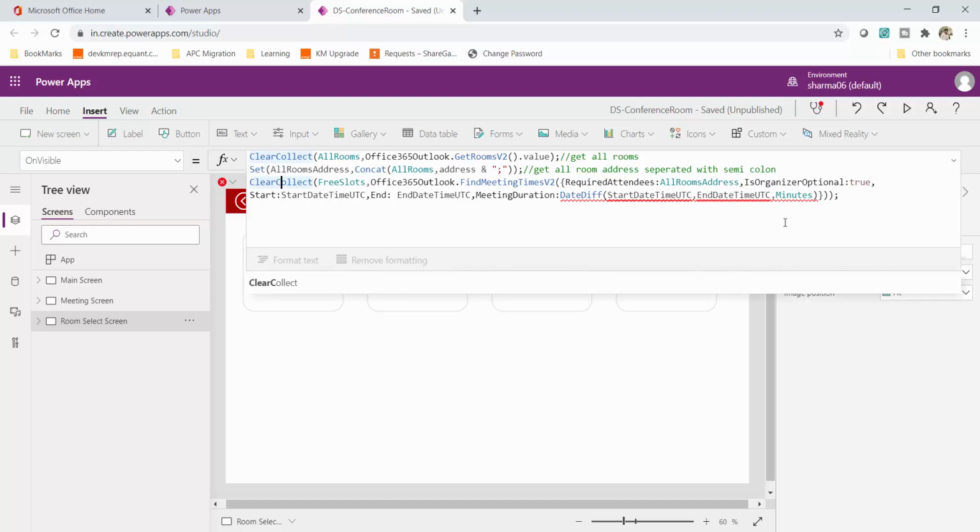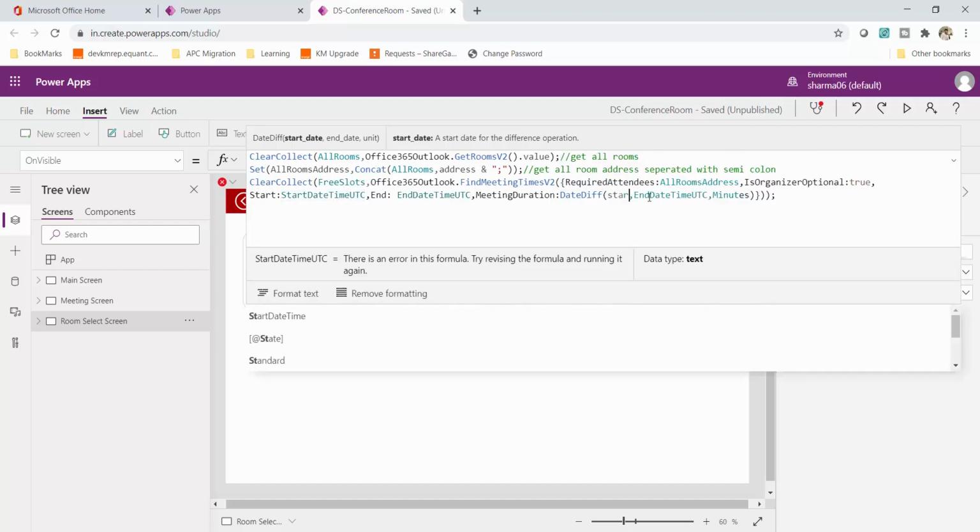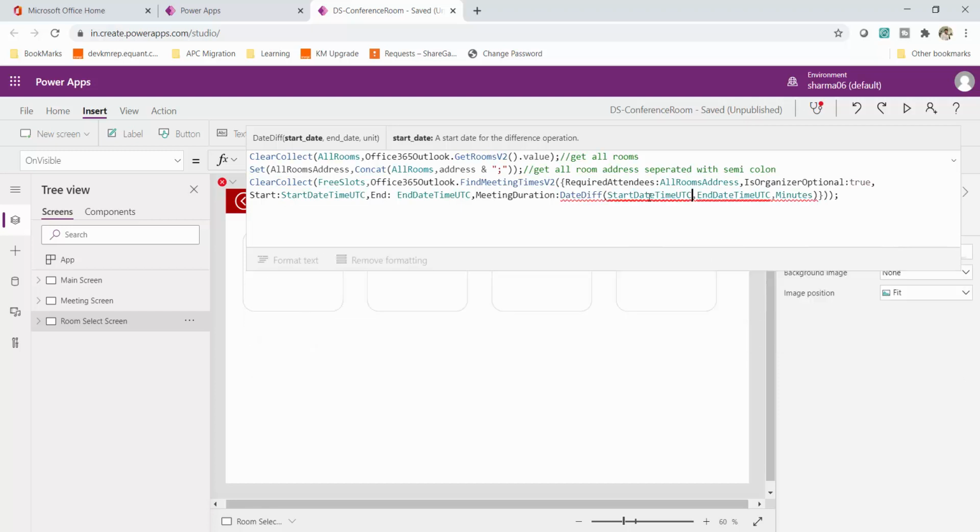Clear collect. Over here it is showing some error. We'll see: invalid argument type text, expecting a date time value instead. The function date difference has some invalid argument. Okay, let's see what is the issue with the start date time UTC. Now we will get the intelligence.